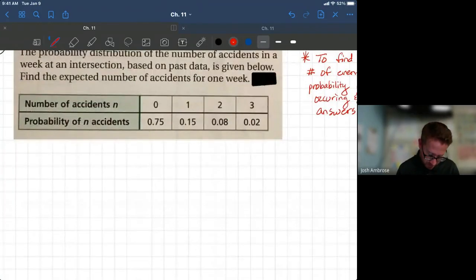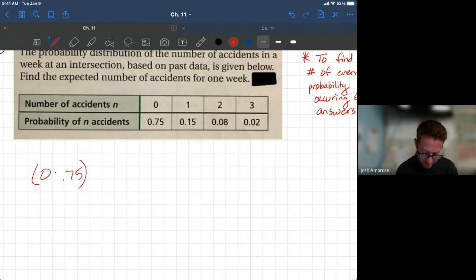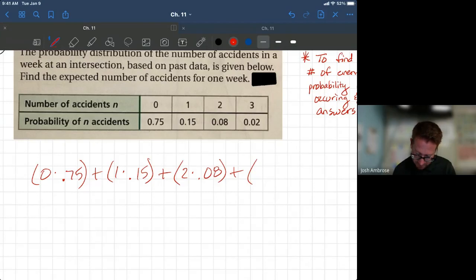All right. So we're going to go parentheses 0 times 0.75, which we know that's going to be 0, but I'm just showing you every single step here. 1 times 0.15 plus 2 times 0.08. Make sure you understand those are all decimals right there. Plus, and then the final one, 3 multiplied by 0.02. Okay, this is all you have to do.